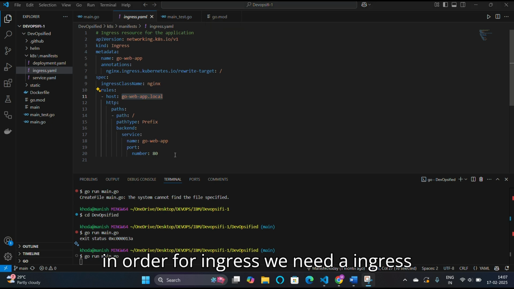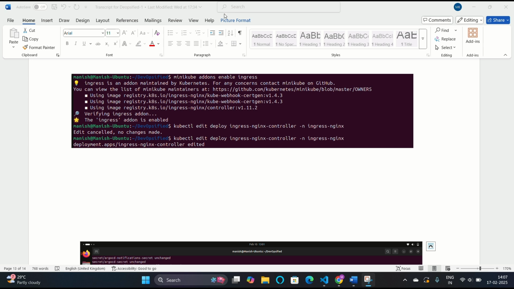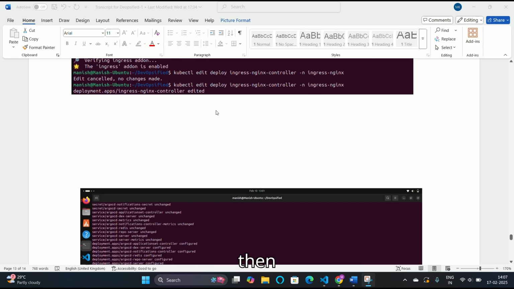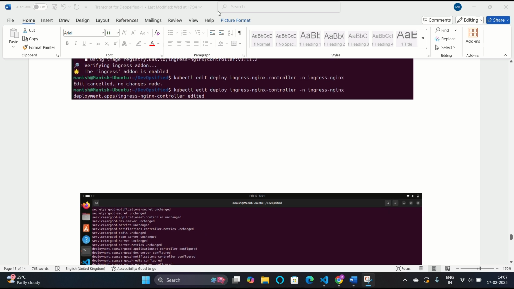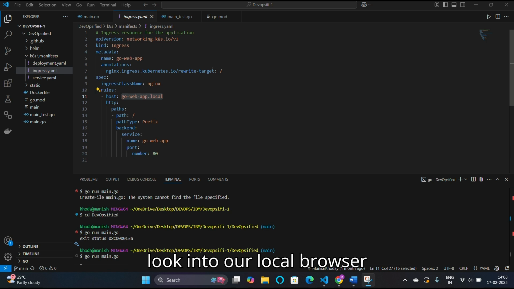In order for ingress to work, we need an ingress controller, which we will install. First, as you can see here, we have used minikube addons enable ingress to enable the ingress controller. Then we install the ingress controller, which will look into our local browser.